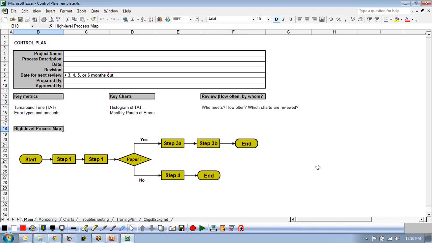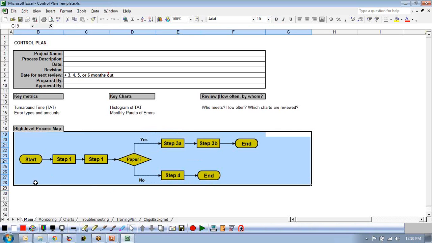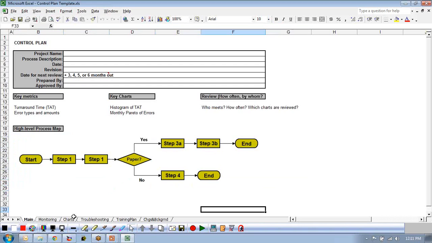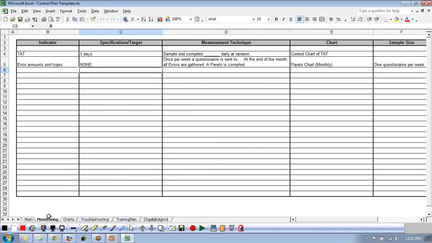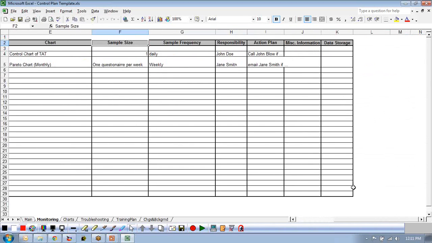Here's that high-level process map that I think Tracy was talking about. You might want to have lower-level process maps in there as well, but you probably wouldn't put that on your one-pager. Here's the monitoring plan. Again, this is very specific about which metrics or things are going to be monitored, any specifications, how you're going to do it, what chart there is, what the sample size is, who's doing it, and what happens if it goes wrong.